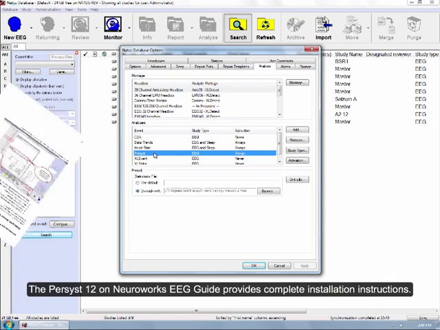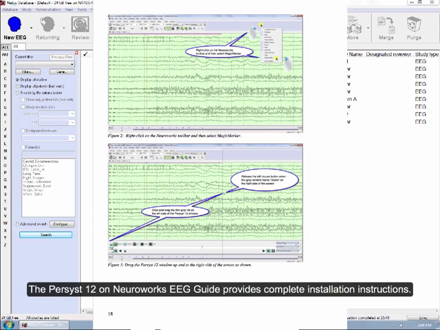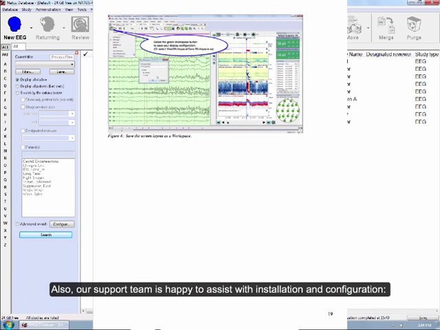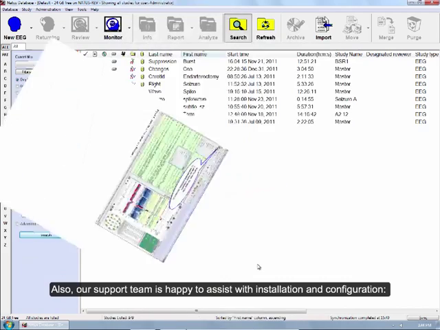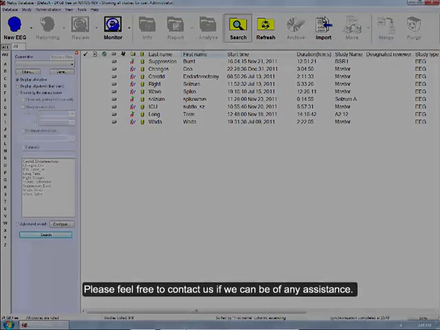The Persyst 12 on Neuroworks EEG guide provides complete installation instructions. Also, our support team is happy to assist with installation and configuration. Please feel free to contact us if we can be of any assistance.